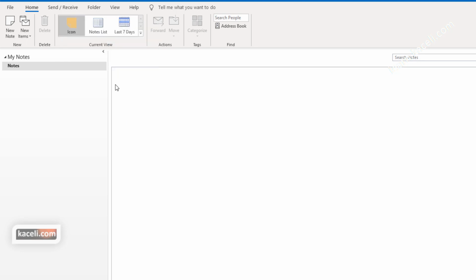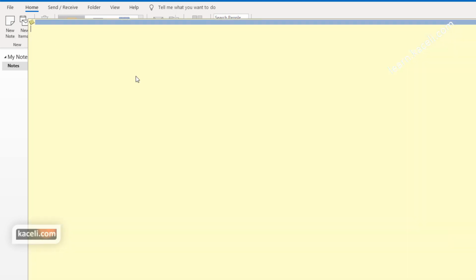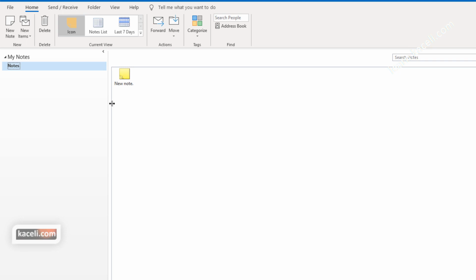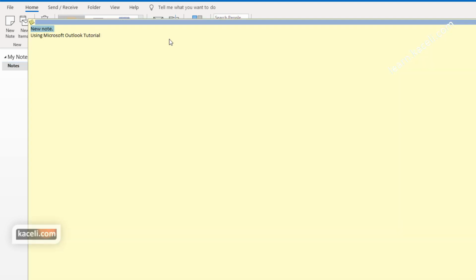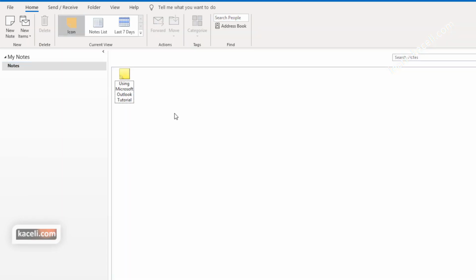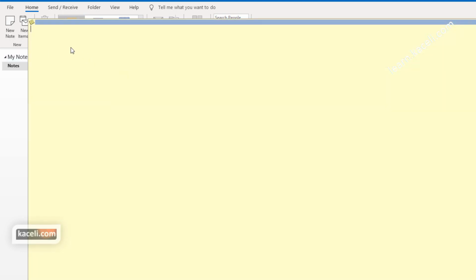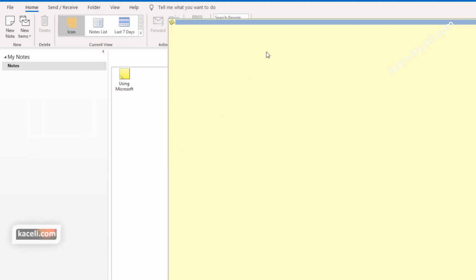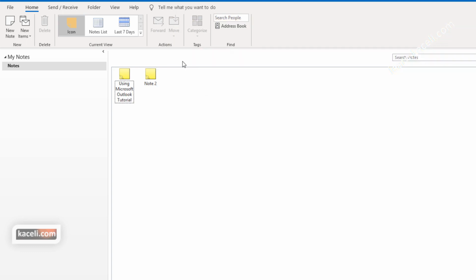Now to create a new note, all you have to do is click on New Note here and simply start typing. You can resize those notes, name it here, and that is one of the notes. Of course, when creating those notes, you can simply copy and paste the content from other sites, for directions and things of that nature that you want to keep track of.